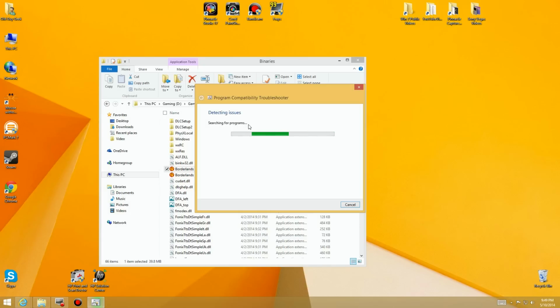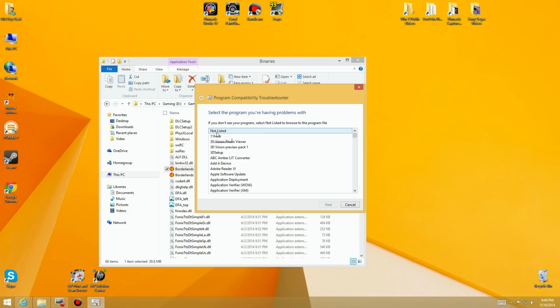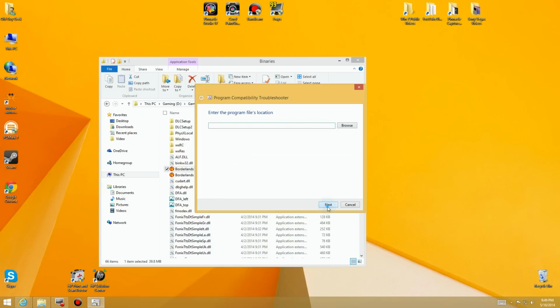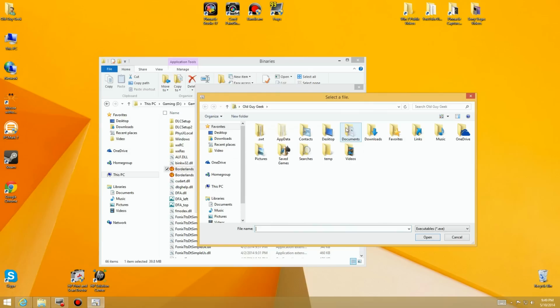It says, searching for programs. It's actually going to go to your computer and try to find all the programs that might have a problem. And here's the list. We look down here at all these different ones, and we have to go back up and look for Borderlands, and Borderlands is not listed. Well, it might be called Play Borderlands, or something like Play Counter-Strike, any of the programs that you can't find. You have to look around and make sure it's not listed. If it's not, just go up here to click Not Listed, and you click on the Next button, and then you can browse to it.